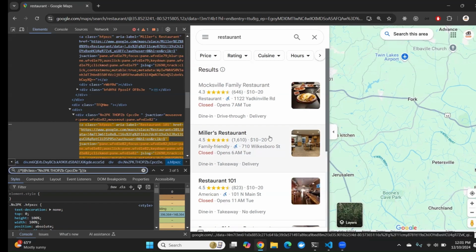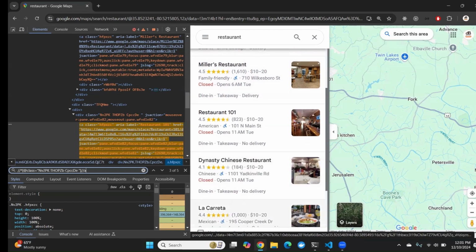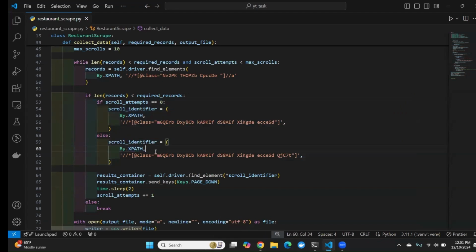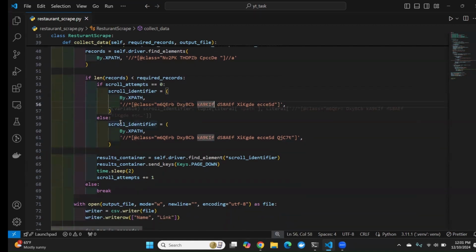Let me show you. At the beginning, it starts to scrape this data. To scrape more data, we need to scroll down. So to handle this scenario, here is the condition. When the scroll attempt is equal to 0, the XPath for that result container will be this. When the scroll is more than 1, the XPath for that will be different.